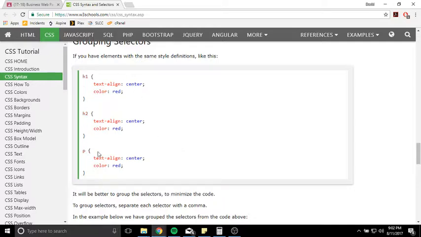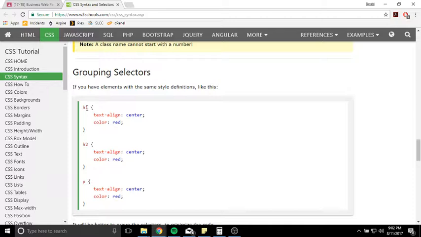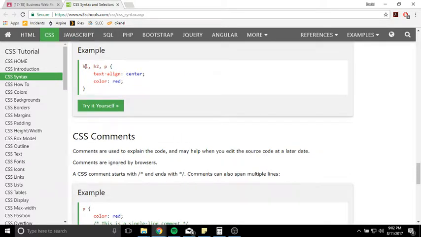You can group your selectors together. Let's say here we want H1, H2, and our paragraphs to all be aligned in the center, and we want them all to be red. Instead of writing it all out like this, we can just group them together, H1, comma, H2, comma, P, and then we apply those changes.